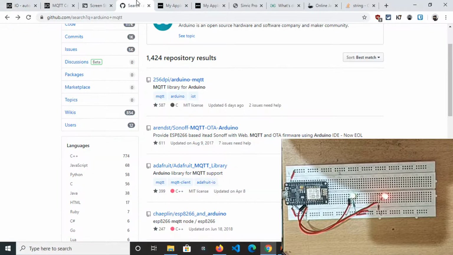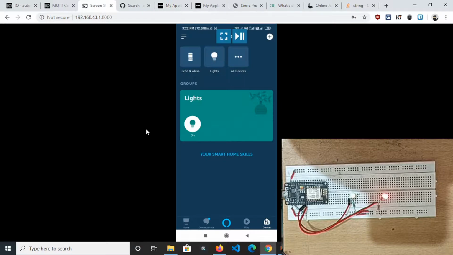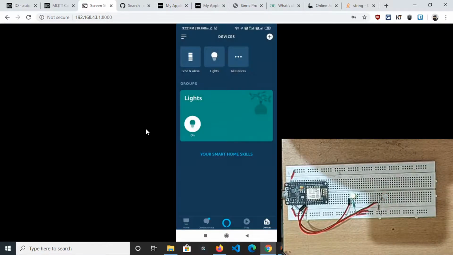Okay, so if we need to turn off this red LED, we need to click on the Alexa application, click on this message button, type Alexa, trigger off red. Sending that to IFTTT, and the red will turn off. This is how everything works, and this is the first part, this is the second part.